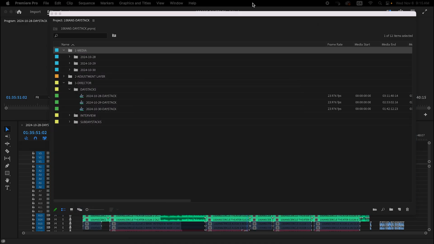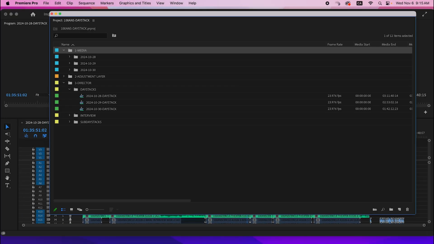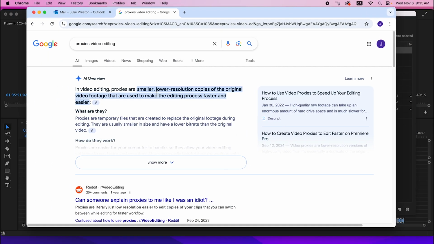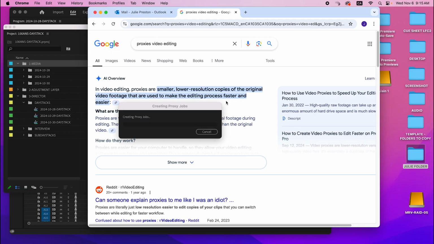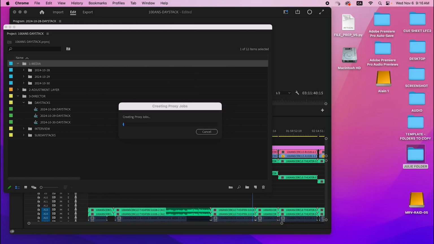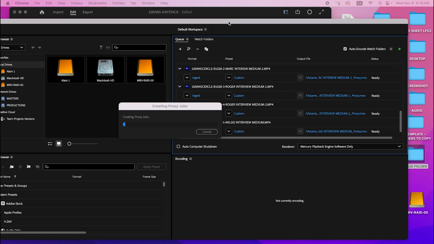So I'm just gonna show you guys on a different window what a proxy is. So it's a smaller, lowered resolution copy of the original footage that is used to make the editing process faster and easier, which is exactly what we like, faster and easier. All right, so it's finally opened my Media Encoder, and this is what it looks like.